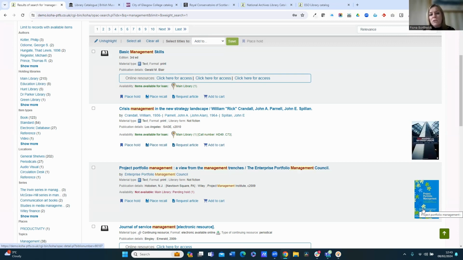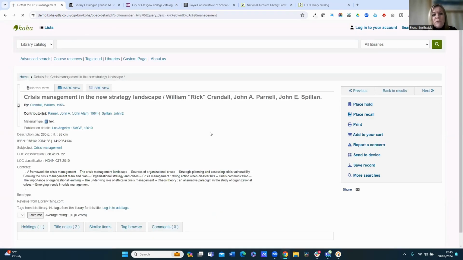But equally, we can use, in our case, the free services offered by Google or Amazon to pull through the book covers. And you can also upload your own cover should you wish to do so, your own image if there's not a match. Let's go in and have a look at a full display of a record.